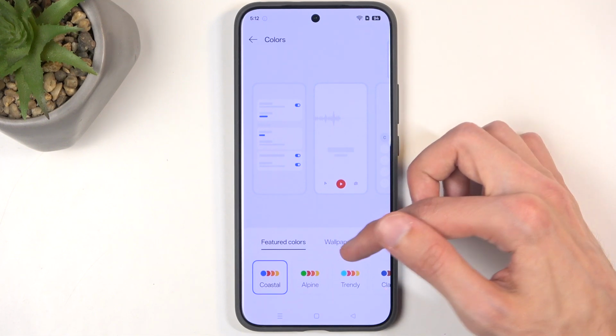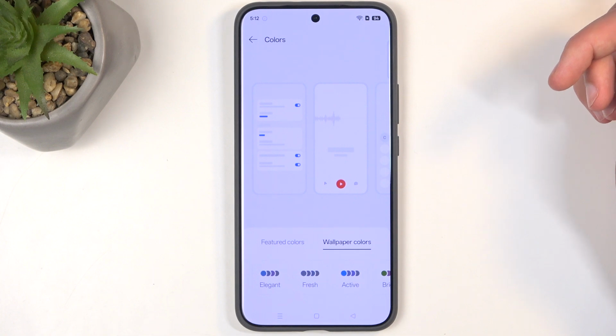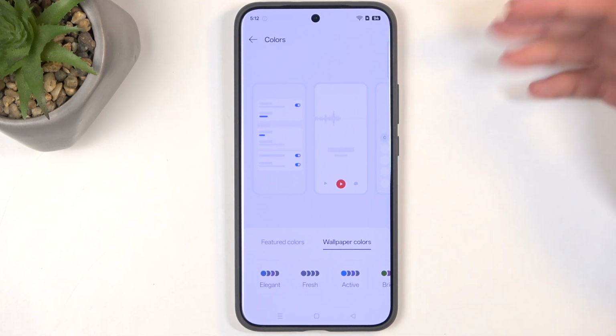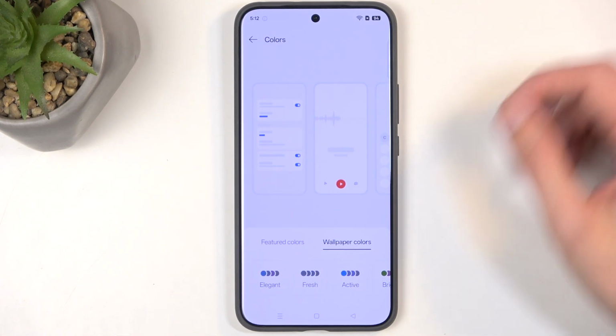And even further in here, we have wallpaper colors. So this just creates a color palette based on your current wallpaper, which would be the best option to give you the exact look that would match things like the wallpaper.